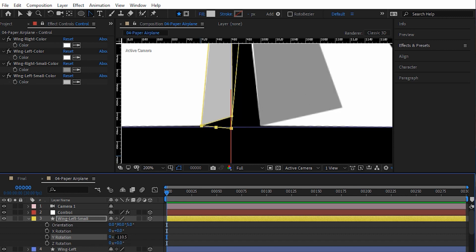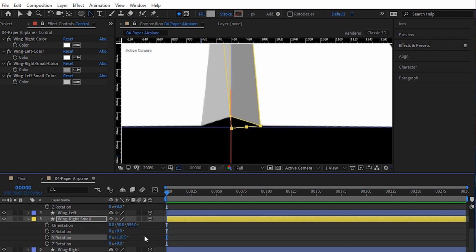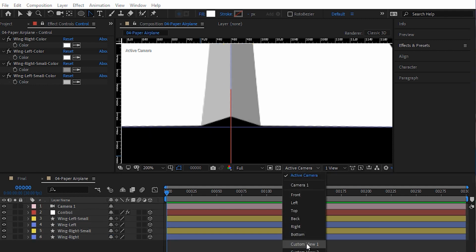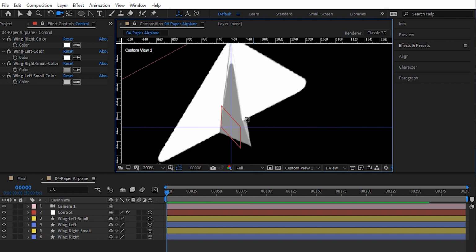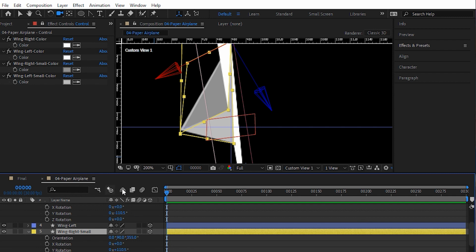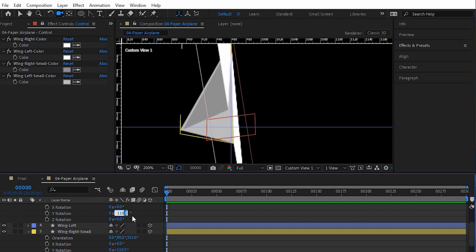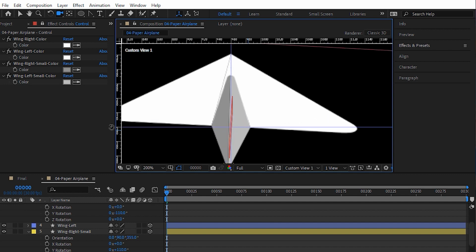Or maybe -110.5 is better. Now for wing right small, let's change the Y rotation to +110.5. Let's rotate around it and check everything. Maybe we need to decrease the rotation a bit. For example, let's change this one to -110. And for this one, let's enter +110. Okay, I think we have a better result now.